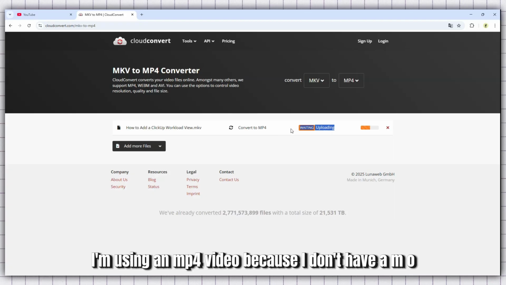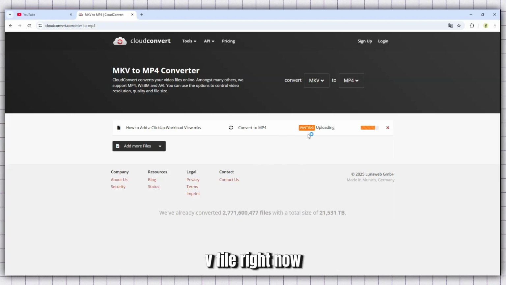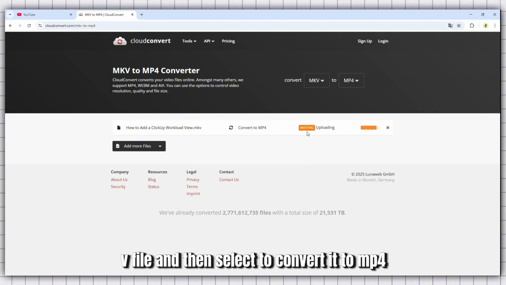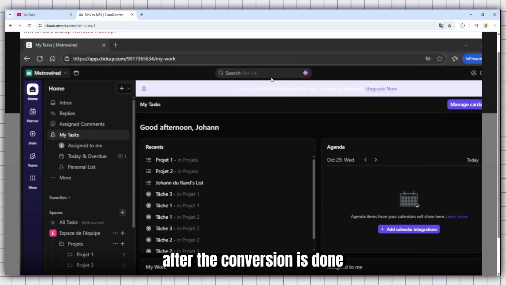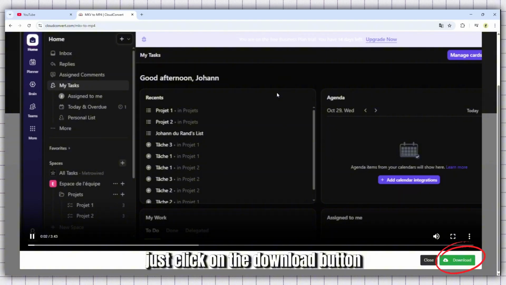As you can see, I'm using an MP4 video because I don't have a MOV file right now, but you're going to have to simply choose your MOV file and then select to convert it to MP4. Basically, that's all you have to do. After the conversion is done, just click on the download button and your MP4 video is ready to use.